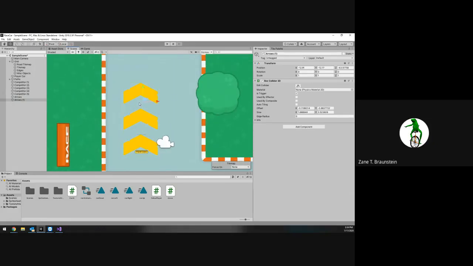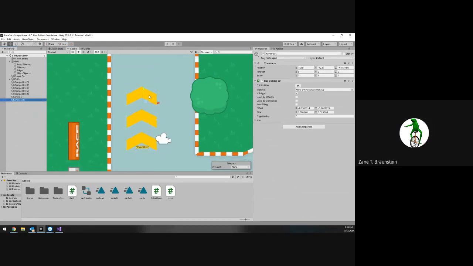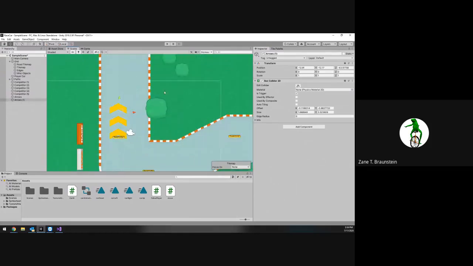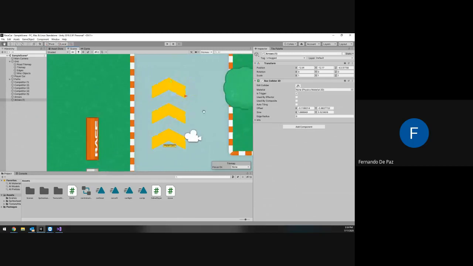I have a problem. Their box colliders are blocking people from going through it. Like they just stop on it. Well, that's why you make it is trigger. Yeah, I did. It's checked, but they still can't go through it. Okay. Can you share your screen?